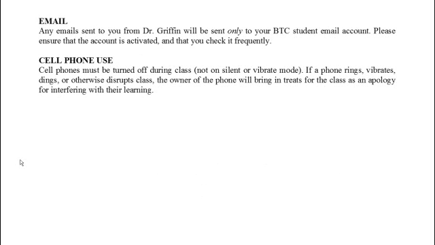As far as emails, if you do want to email me, ask questions of the review or clarify information, anything like that, make sure that you're sending it from your BTC student email account. You should also check that frequently, because that is the only way I can really communicate with you if you need to hear information outside of class. And again, if I send an announcement out through Blackboard, it's going to go to your school email, so you definitely need to check that.